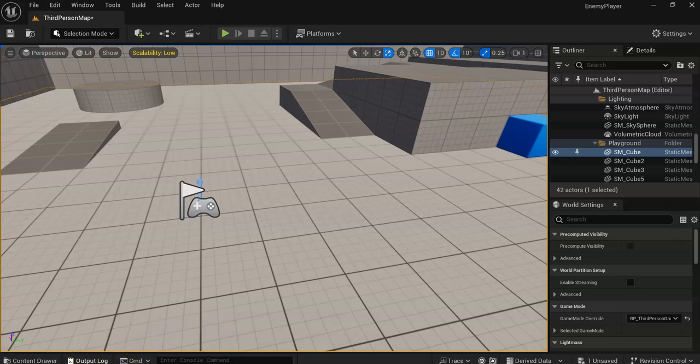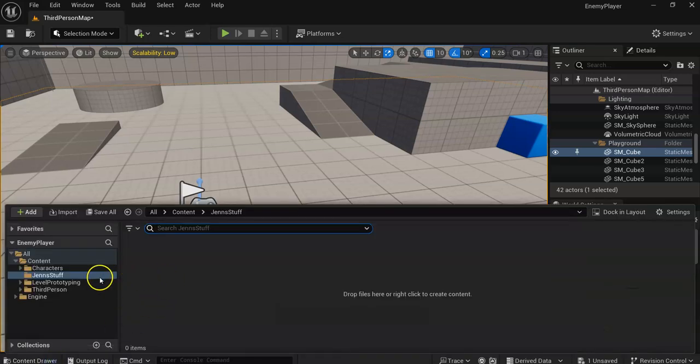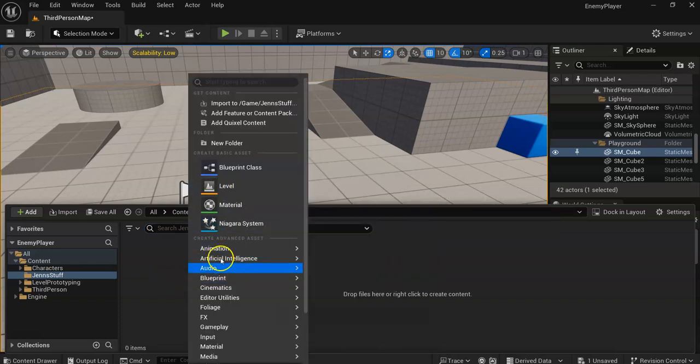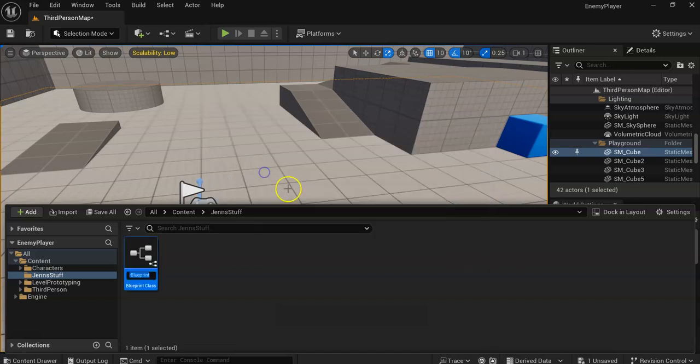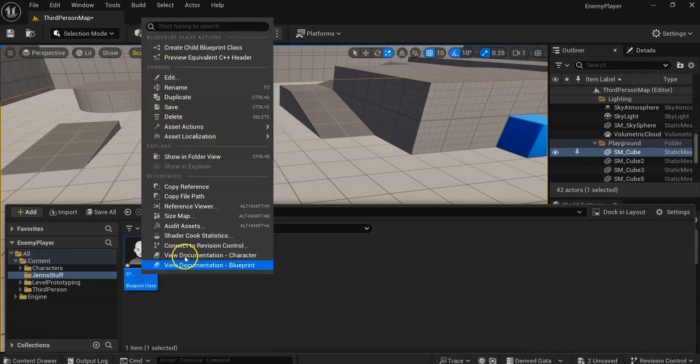The first thing we're going to do is go into our content drawer, and I've already made a folder with my name in it, and so I'm going to create a new blueprint class, and I want a character. So this is the first time we're using a character, and basically it just gives us the ability for that type of pawn, that asset, to walk around. So that's what we want. So we're going to call this blueprint enemy, maybe a name.